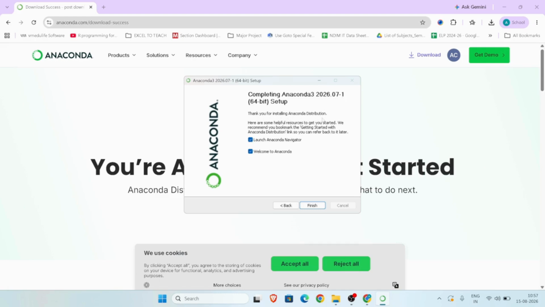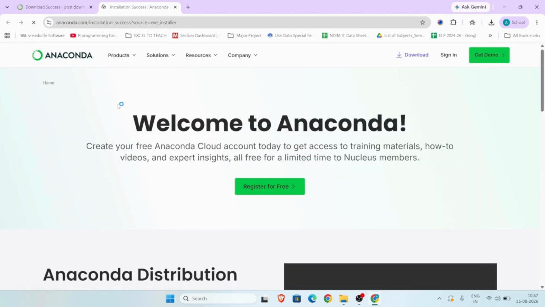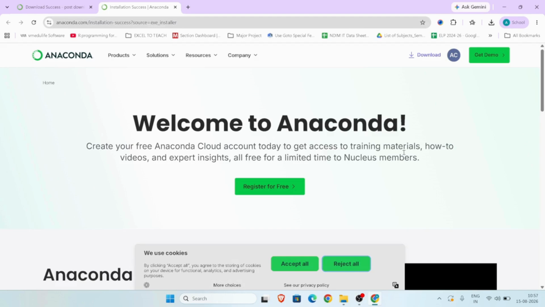Thank you for installing Anaconda distribution. Here are some helpful resources to get you started with. We recommend you to bookmark the getting started with Anaconda distribution link so that you can refer back to it later on. And then launch Anaconda Navigator and welcome to Anaconda. These two boxes are to be checked and then you have to click on finish. The moment you click on finish, you see that the Anaconda has been installed.